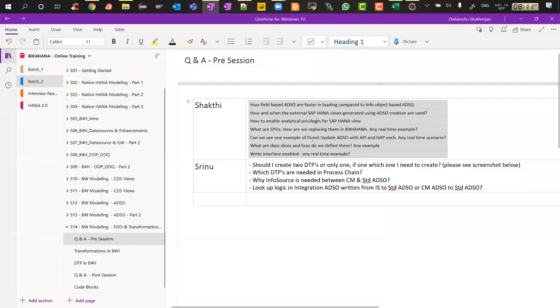Okay. How to enable analytic privileges for SAP HANA view? So analytic privileges you have to create. If you're talking about a ZCV, which is there in your HANA database, you have to create analytic privileges. You can right click on a package and say new analytic privilege and create it, or you can also have repository analytic privileges where you have to write code, and then the roles are created in which the analytic privileges will reside, and then you can provide those roles to users.